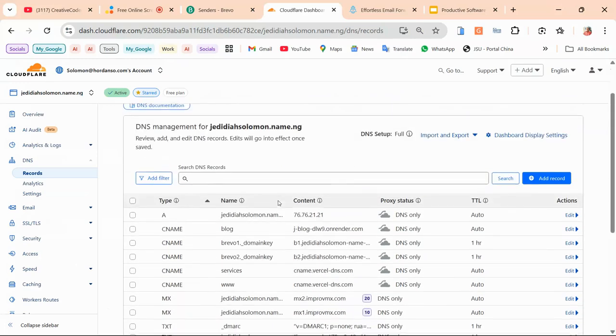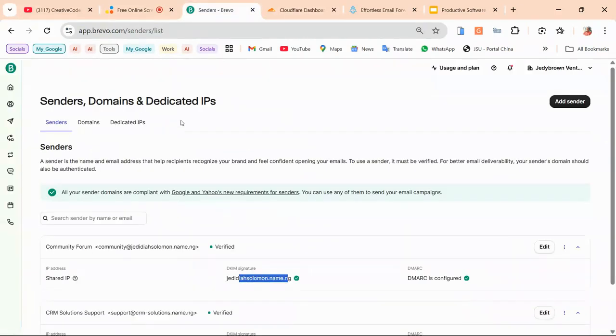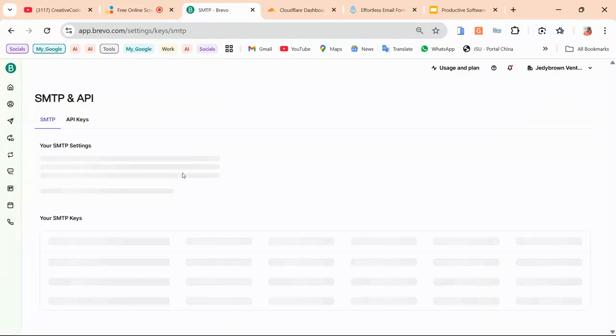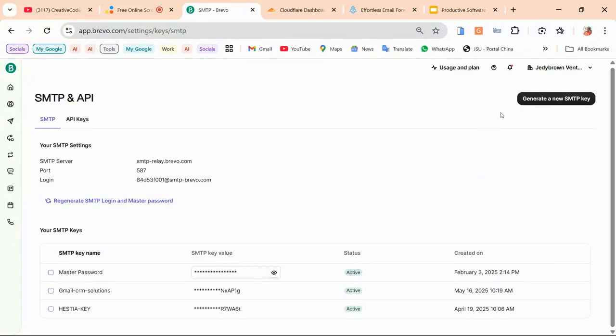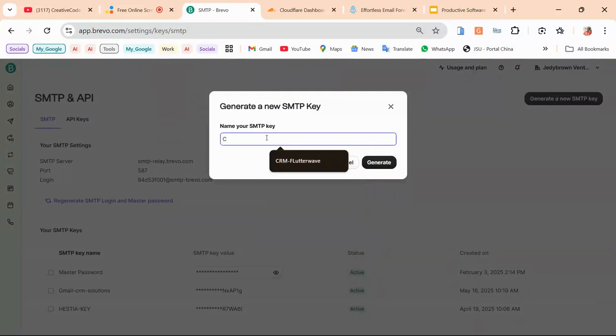Having done that, the next thing is we need to connect this so that we can use it to send and receive emails free of charge. So now I'm going to go here on my Brevo account. I'm going to create an SMTP and API key. So let's create an SMTP key. I will call it community forum.